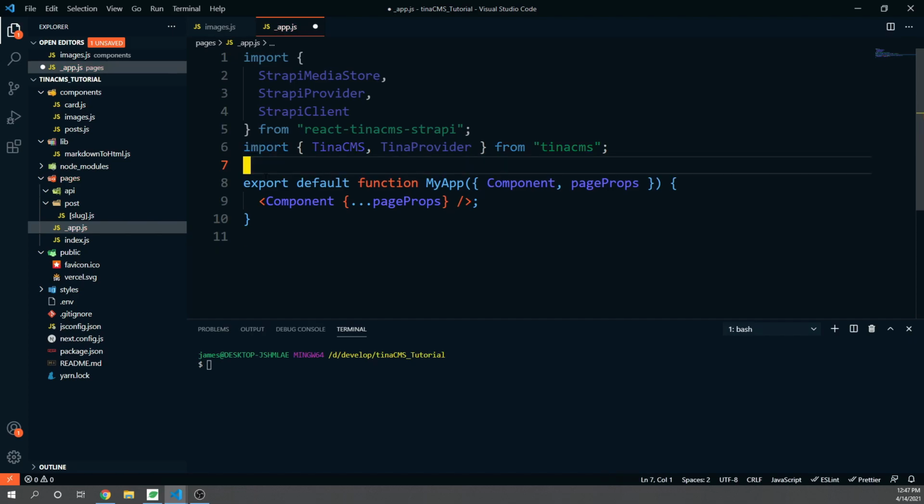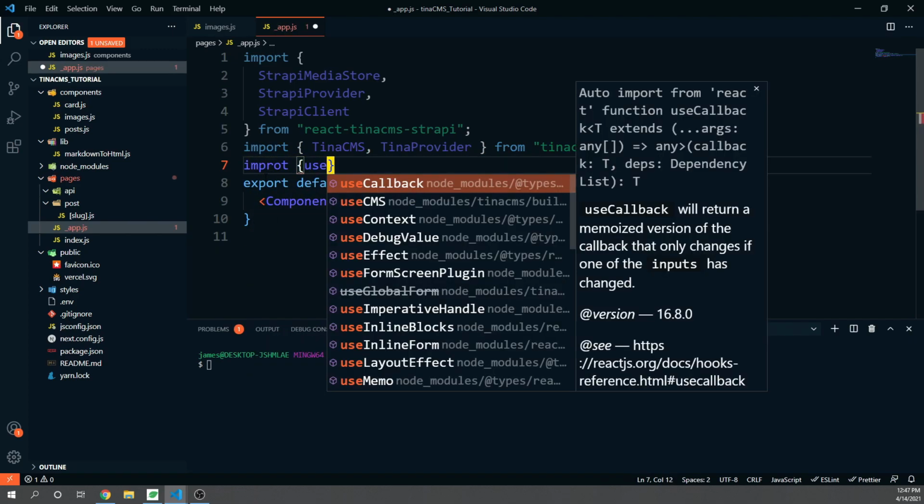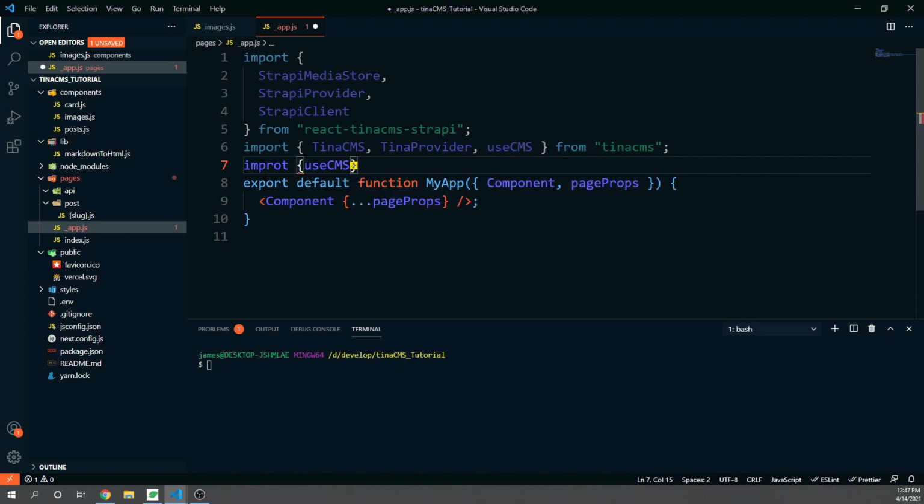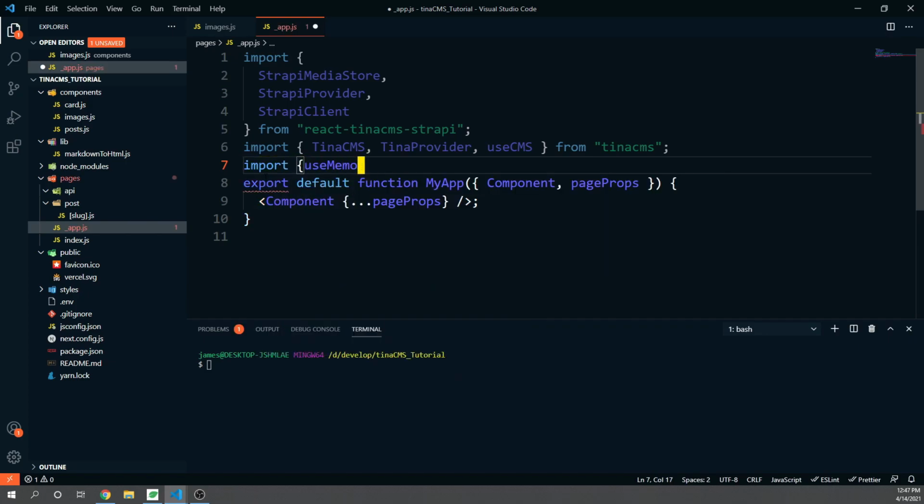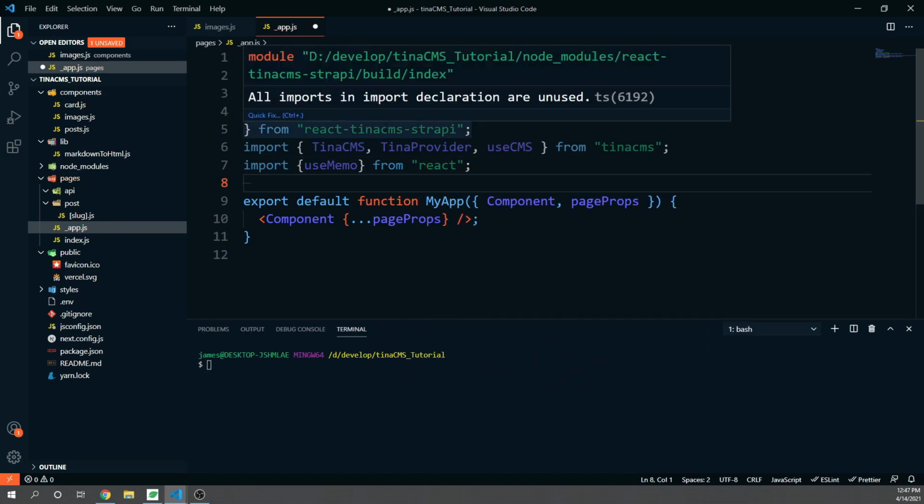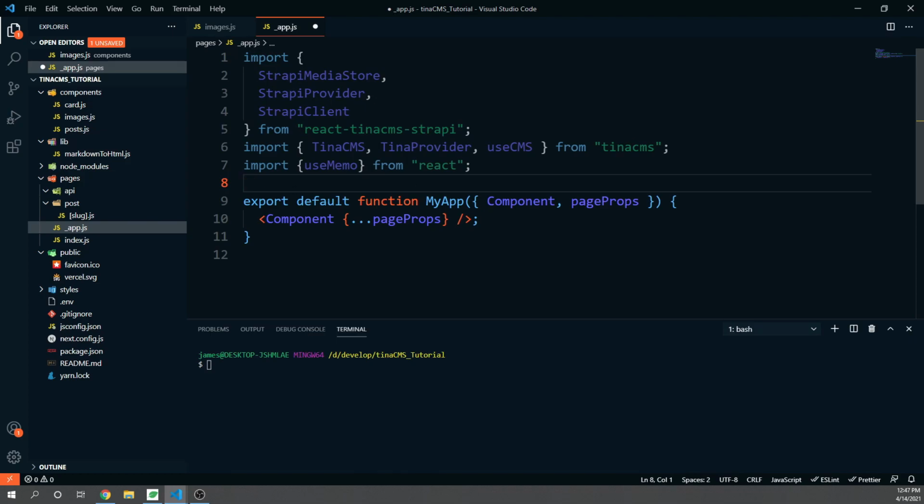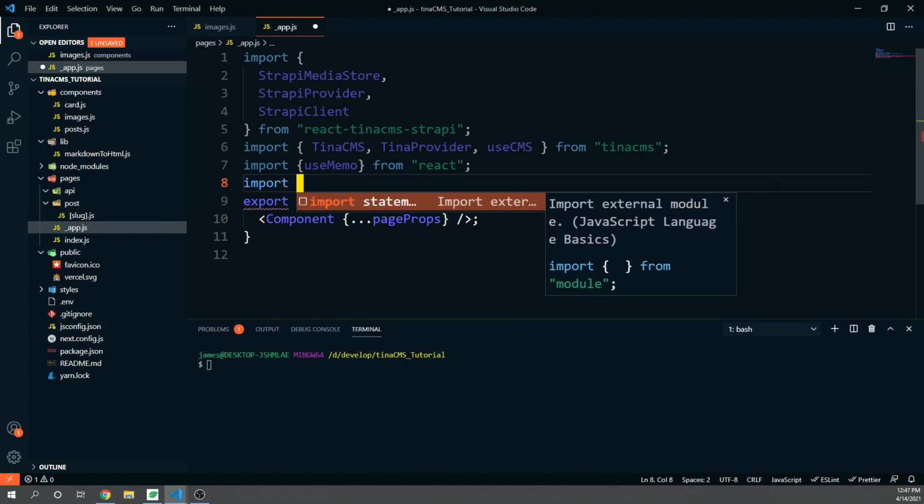On top of that, we need to also import use CMS, and that's going to come from TinaCMS. And then we also need to import use memo from React. And all of these features together give us the ability to essentially do whatever we need to our blog posts. Say like we misspelled a word, or we need to change the media at the top. It gives us the ability to do all of those things without struggling.